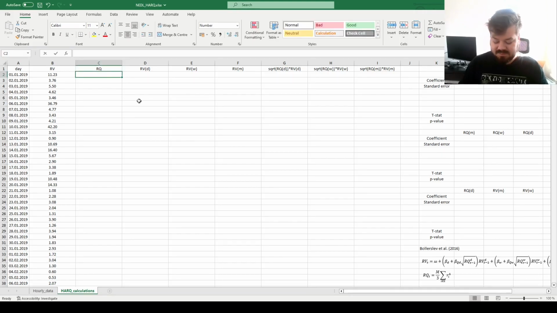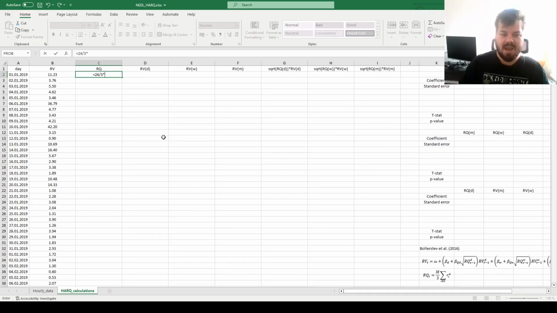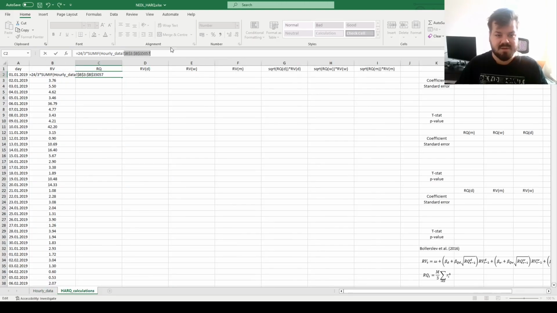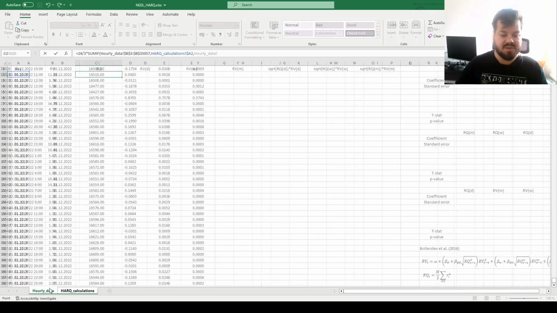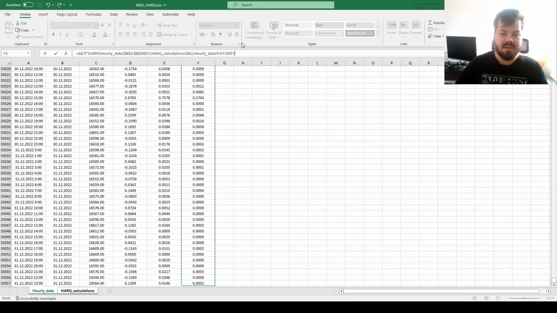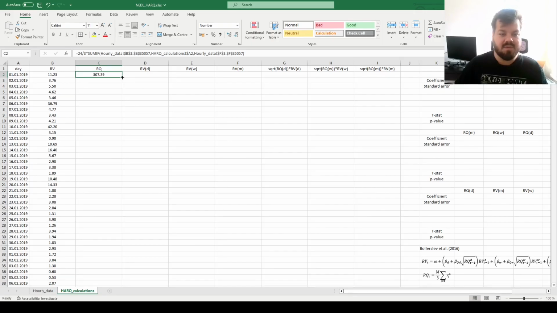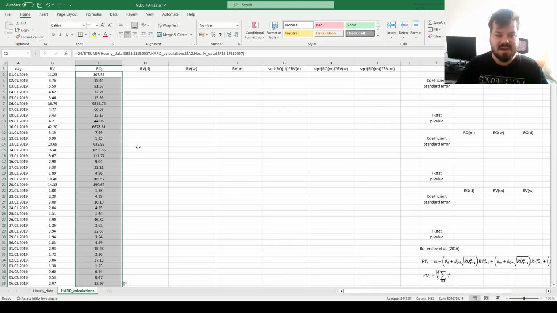So for the realized quarticity, first of all, we calculate the adjustment factor, which is 24 divided by 3. Again, M equals 24, as the Bitcoin market is open for 24 hours every single day. And we multiply it by the SUMIF function. We apply it again to our day column from the hourly data sheet, locking it both ways. We refer to the day we actually care about, locking the column. Then we refer to the returns to the fourth power in column F from the hourly data sheet, and that completes the calculation. We can calculate realized quarticity throughout our sample period.